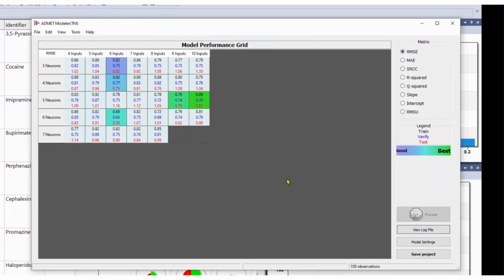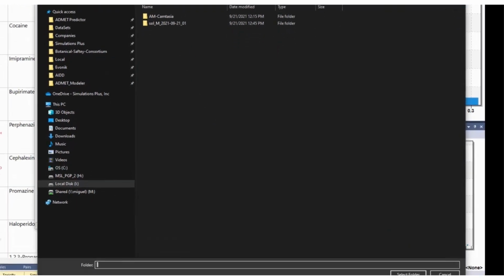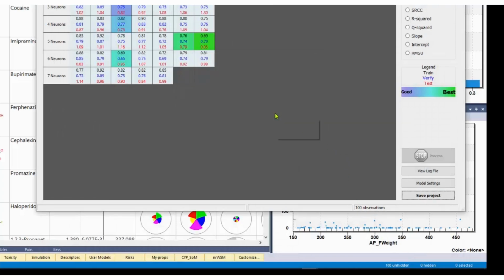So let's go ahead and turn that off. Now, I will go ahead and save this project. Click Save. It takes us to the same folder as the previous project was saved. I'll click that, and then that will save there.